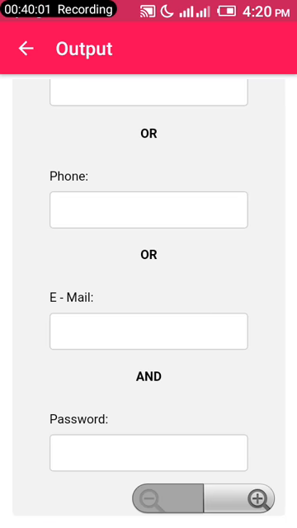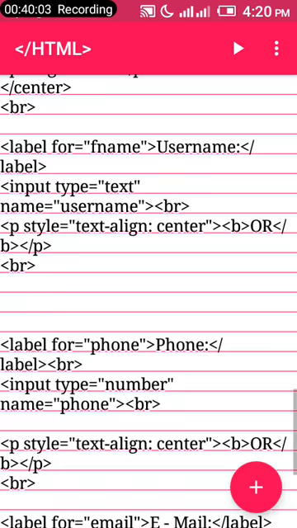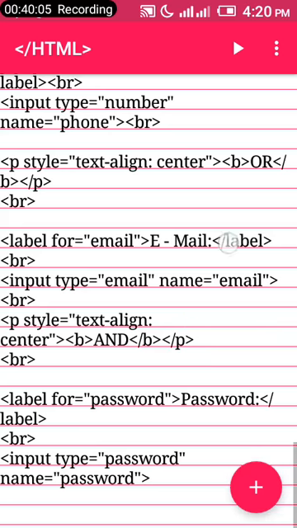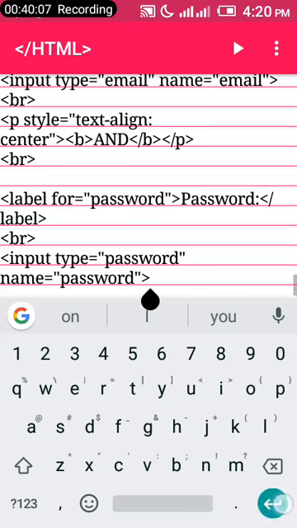So it's Mark Chidozie, and log in with username or phone or email and password. So let's add our submit button right under here. We can add a submit button right here.